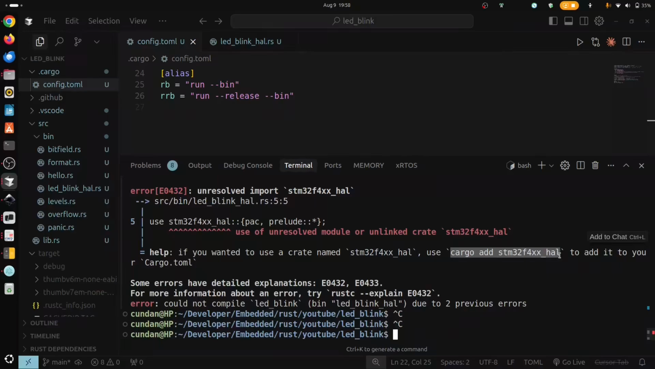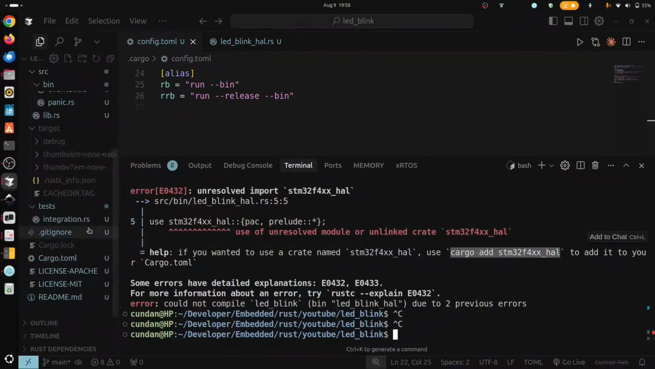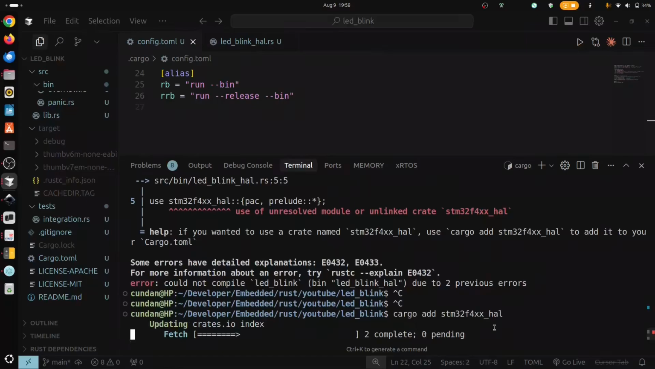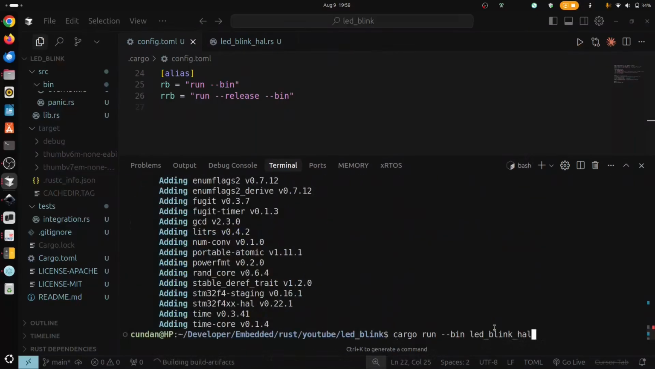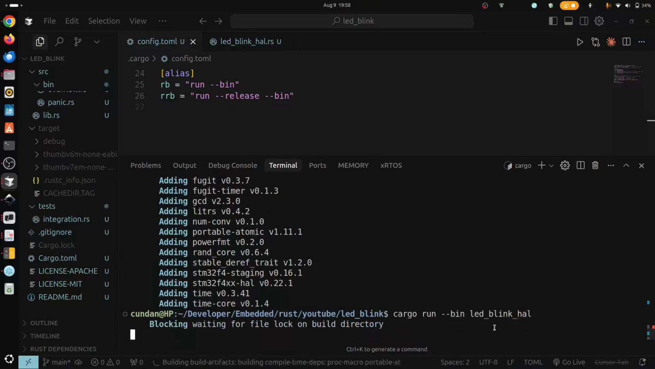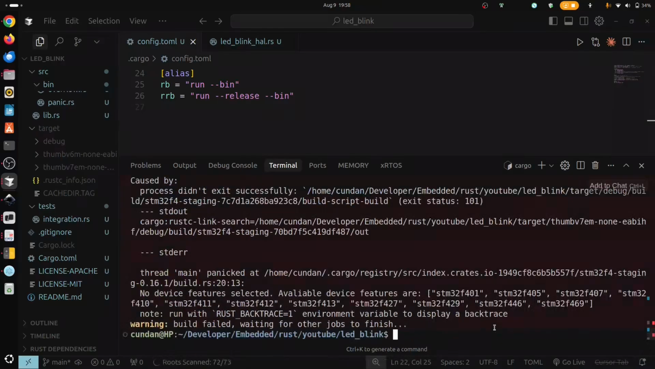we didn't add the STM32 HAL package into the packages that are required. So usually in the cargo.toml, you will be having all the packages listed. To add into that, you need to add it via command, or you can directly go and type in the package name. So I'm adding it from the command line. So it is adding, and we can run the blink HAL.